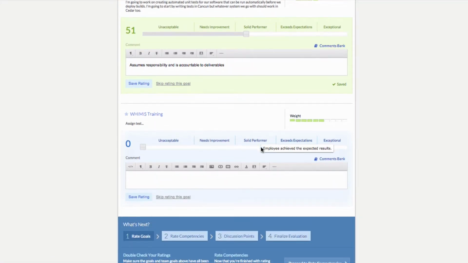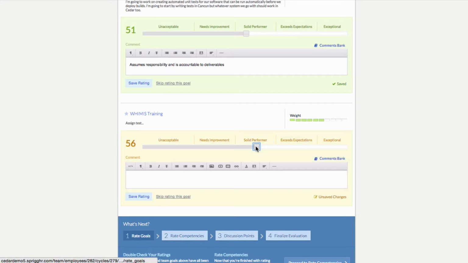Continue on by providing ratings and comments for each additional goal. In the event that the employee is a new hire or new transfer and is not yet ready to be rated on the goal, you can use the Skip Rating this Goal option. That will provide that particular goal with a rating of not applicable, and it will not be included in the overall scoring.